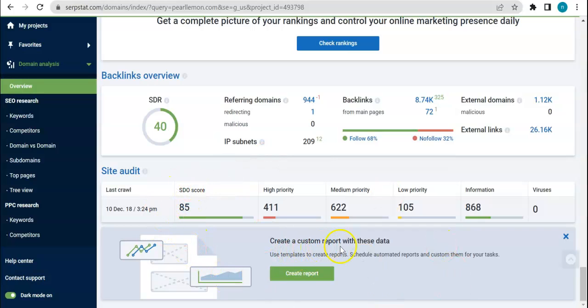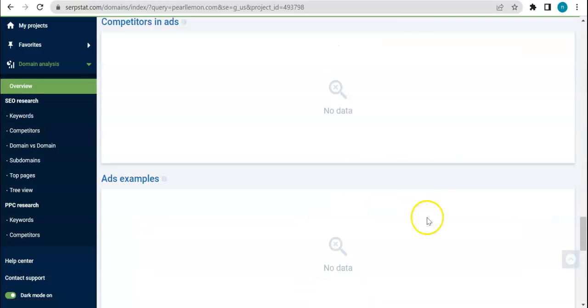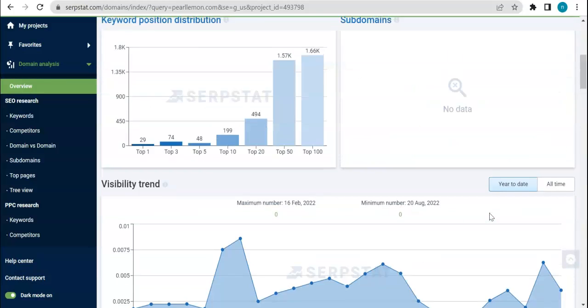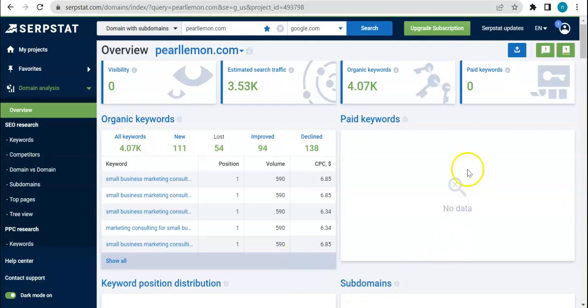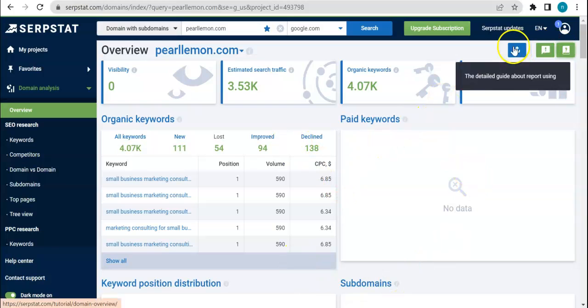If you also want to create a report with this data, you can do so. In the next videos, I will be showing you how to create a report, so don't you worry. But that's basically what you can expect from an entire projects page here in Serpstat. You can also export that, of course, so that you can view these results easily.